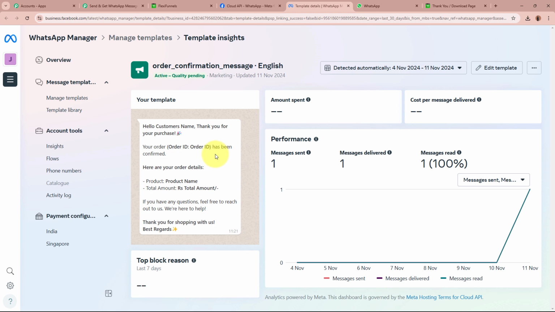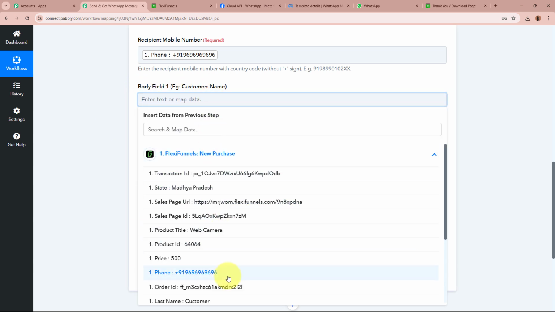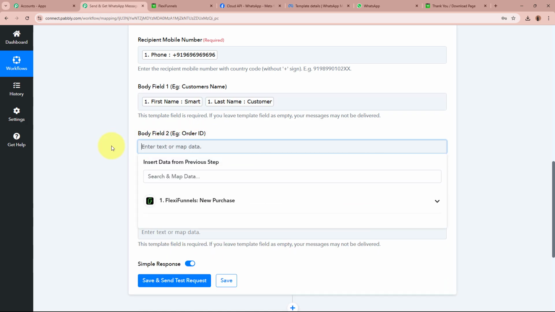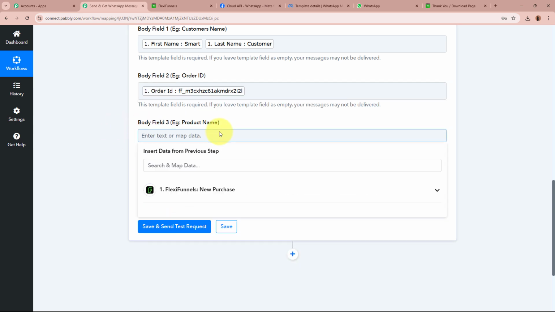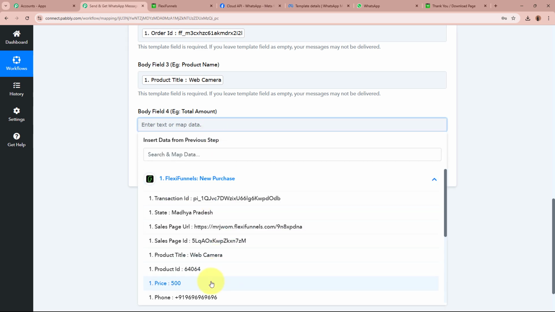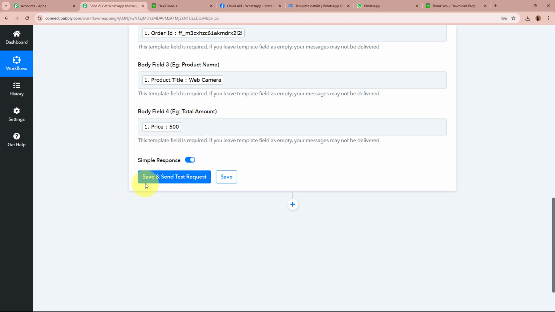So now, for entering the value of these variables, the fields are provided to us. We're going to enter them according to the requirements. The first body field is for the customer's name. So I'm going to map the data of the name of my customer, first name, space, the last name. Second is order ID. So I'm going to map the data of the order ID that I've received, that is right over here. For the product name, I'm going to map the data of the product name that I've received. And for the total amount, I've received the amount, so I'm going to map the data. After filling in all the required details, it says save and send test request.